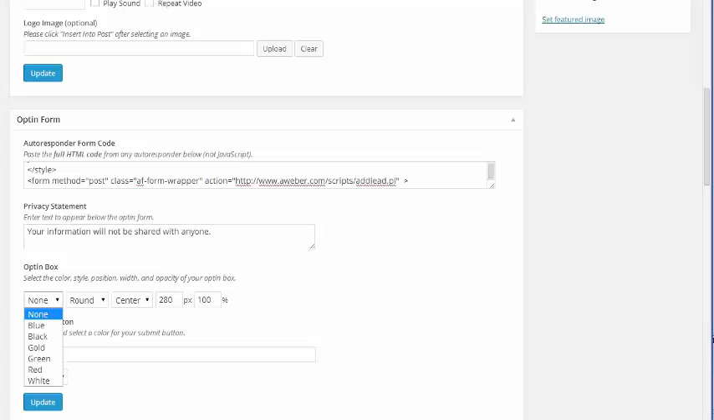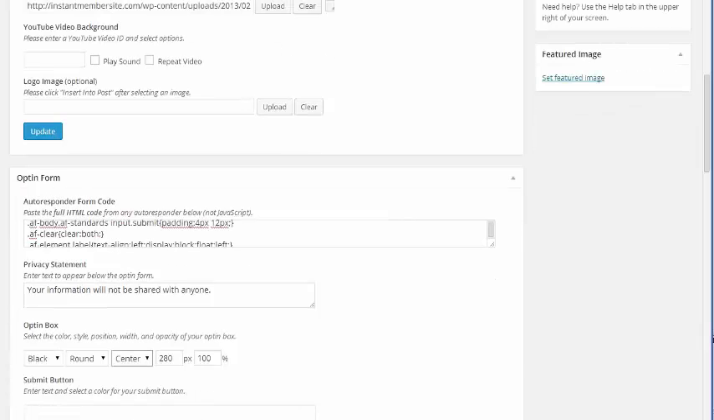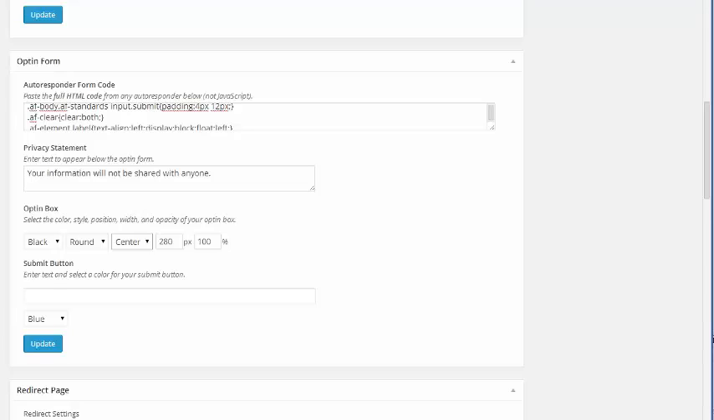And then your opt-in box, you have a choice of blue, black, gold, green, red. You can round the corners or make them square. You can center it, put it left or right, and this is mostly applicable to this style of opt-in form. And we'll just leave it at 280 pixels, and we'll go with 75 on the opacity. That makes it slightly transparent so you can see through it. And let's just go ahead and update that.